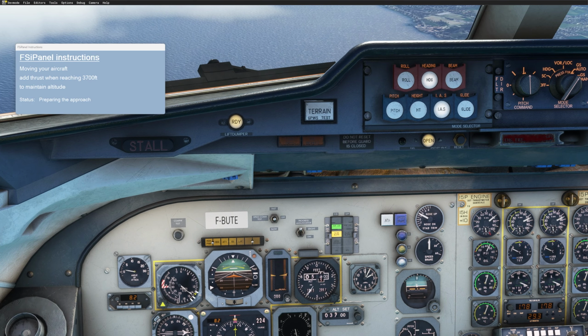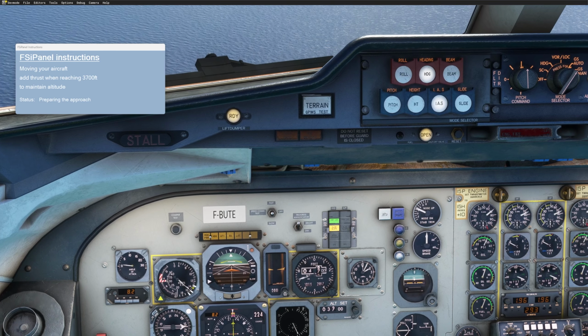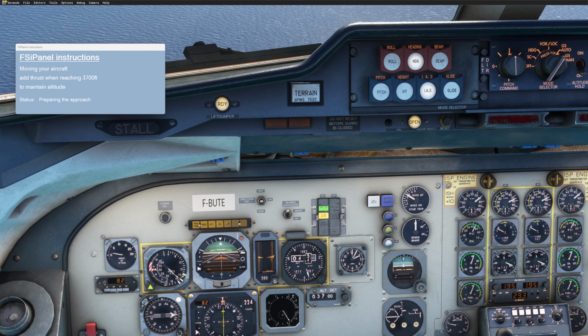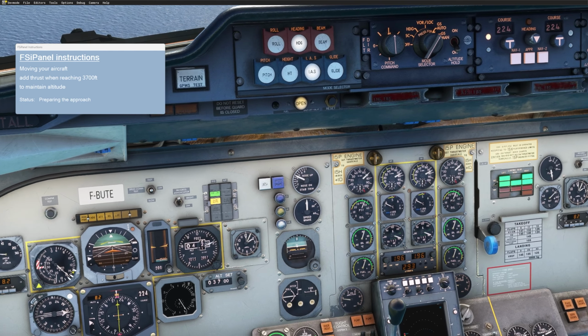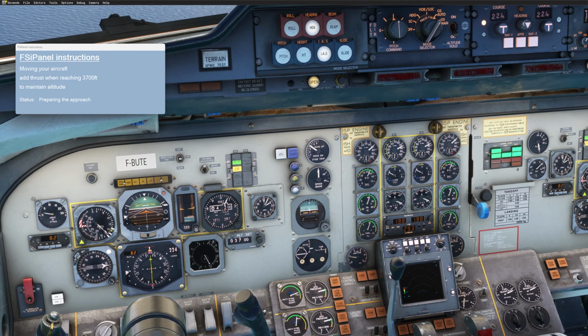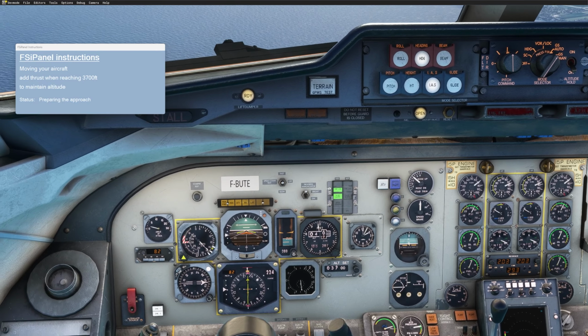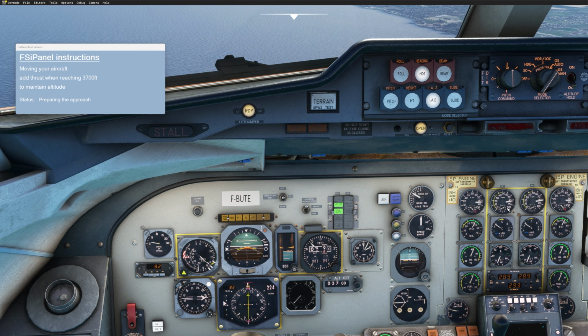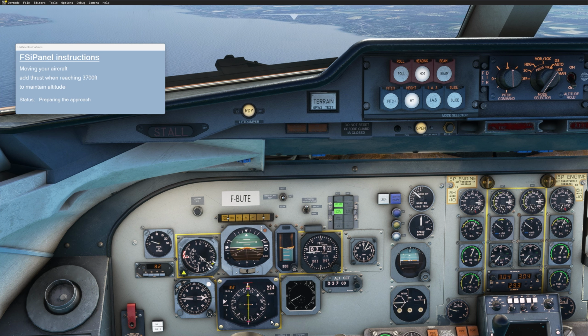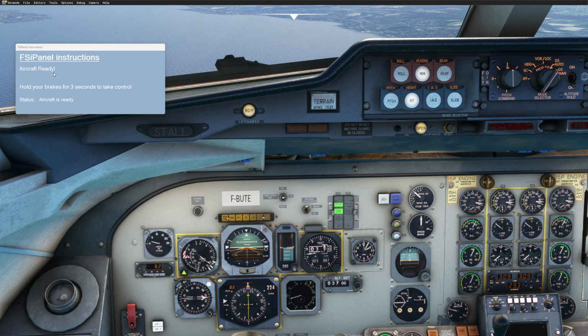Now you get a message from FSiPanel that you need to add thrust when reaching 3,700 feet. We have a lot of drag on that aircraft, so you will need quite a bit of thrust to maintain 3,700 feet or whatever is your desired altitude with gear down and flaps 42. So be ready for that. Right now we are descending toward 3,700 feet, as you can see. So I'm getting ready. My speed is dropping already, so I increase the thrust to at least 85%. This depends on your weight, of course, but be ready to add thrust. Do not let the speed drop below your VRF plus 10. So we are about 3,700 feet, so FSiPanel will give us the control very soon. Here you go. Aircraft ready.